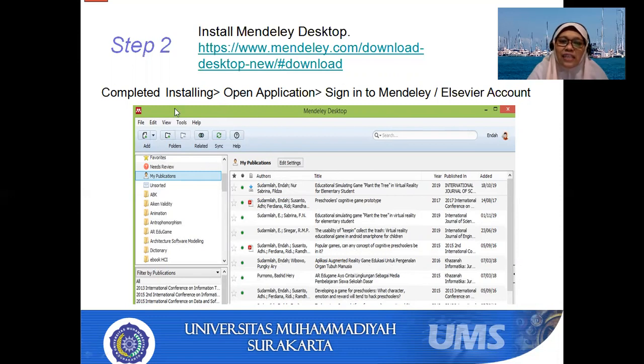For this application, after completing the installation, you can open the application and sign in with your Mendeley Elsevier account. Because the first time, before you enter this application, we need to sign in. And once we are in here, we have reached and can enter Mendeley Desktop.